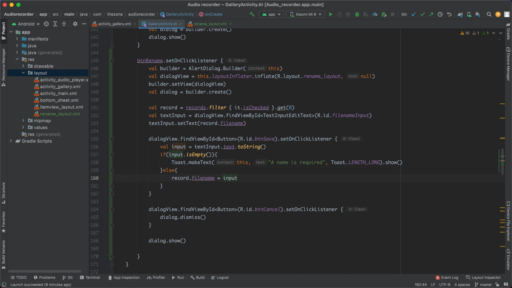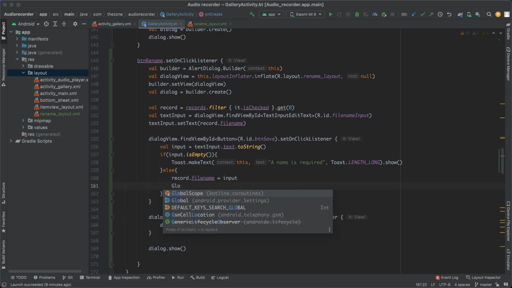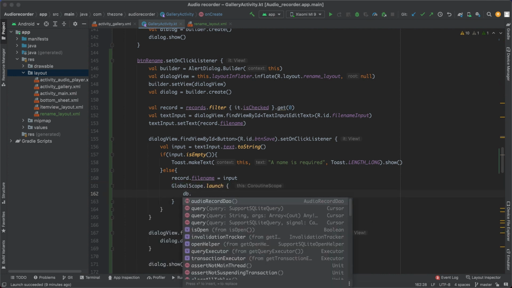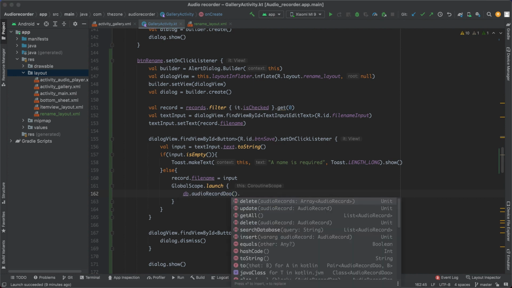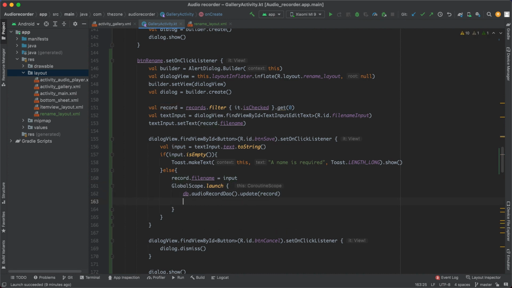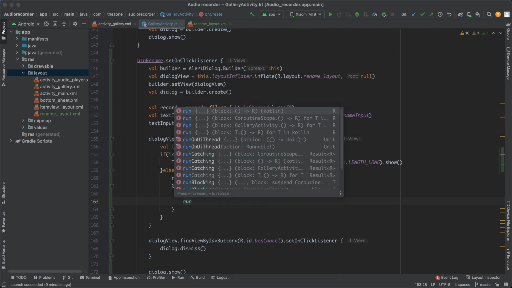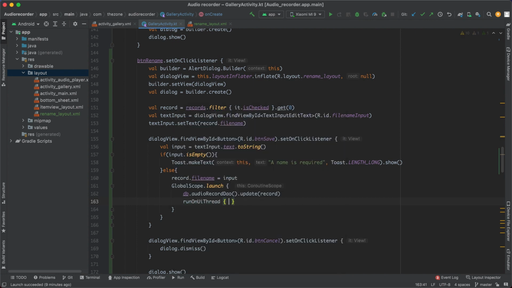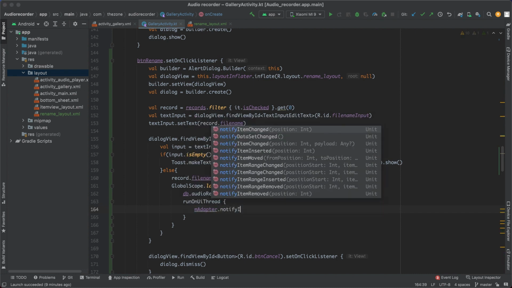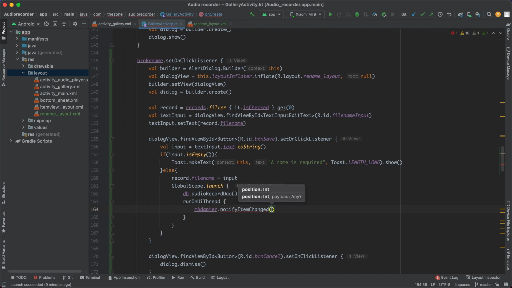Then we should update the DB as usual inside the global scope and call the db.recordDao, and this time we'd be calling the update method, which takes a record. A record that we updated here. Now we should also update the recycler view inside the UI thread, and this time call the adapter's notifyItemChanged and give it the position. We don't have the position, but we can get it from records.